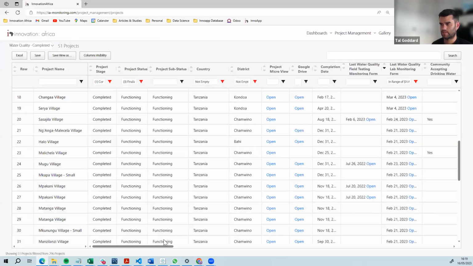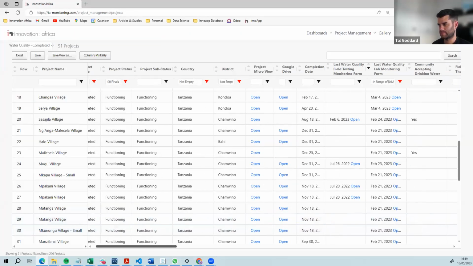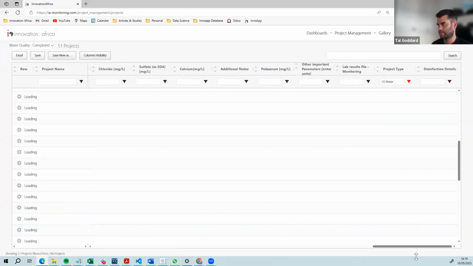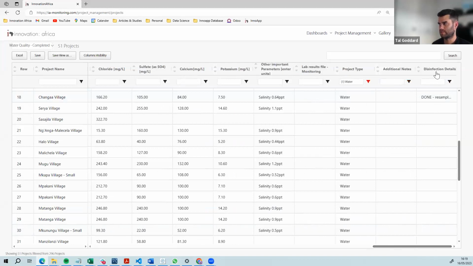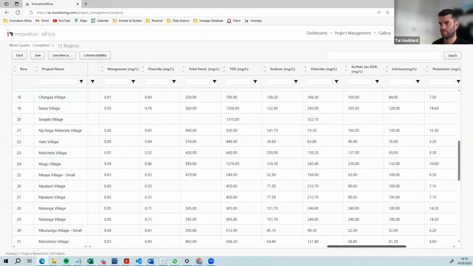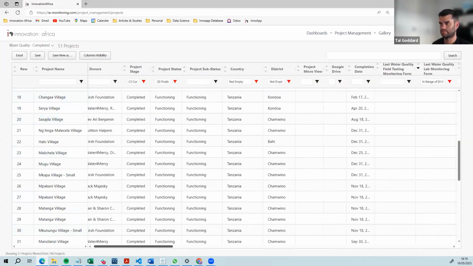Okay, and then I hit modify. And when I select modify, these columns appear in my view. So here's additional notes that I put in and moved. Here's disinfection details. And whatever piece of information I need.